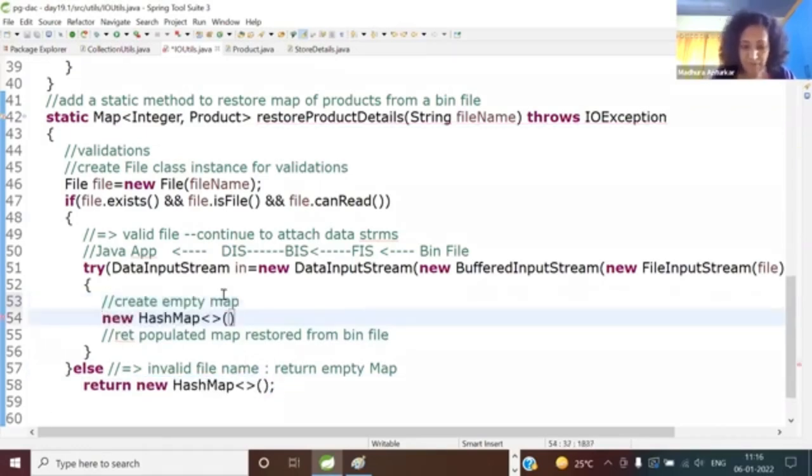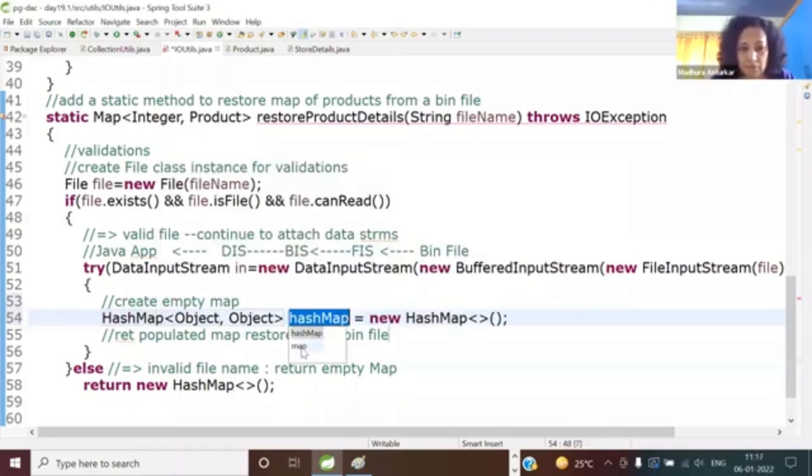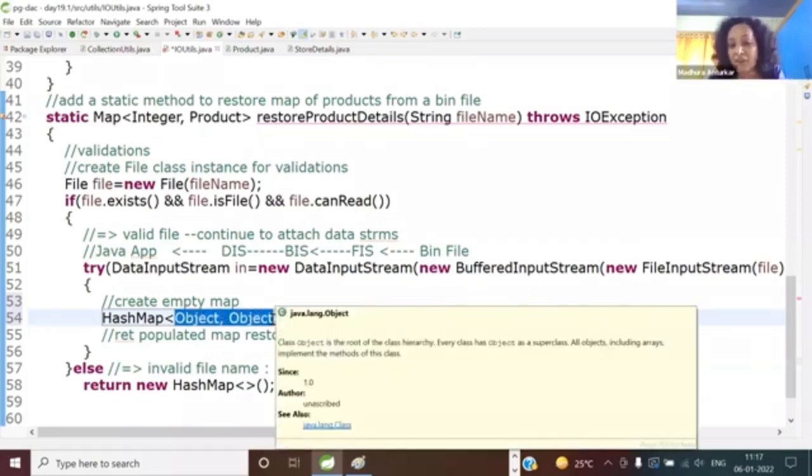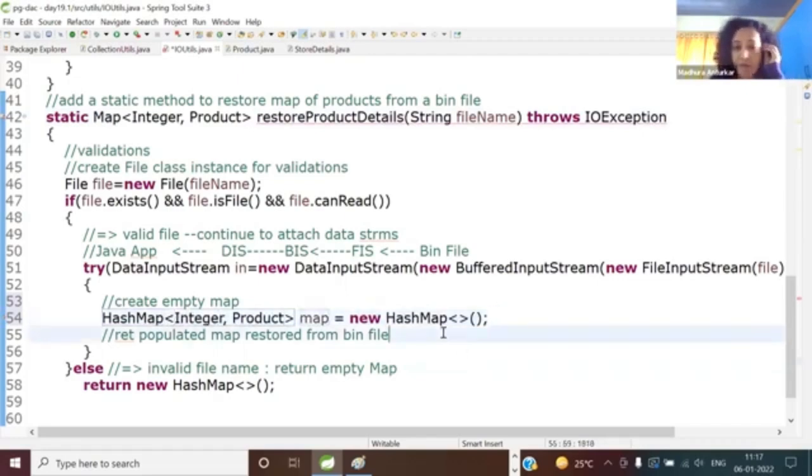So let us write new HashMap. This is your map variable name. Oh, this is Object, Object. See, the default type is referring to Object, but we don't want that. We want a generic type of Integer, Product. So this is empty.